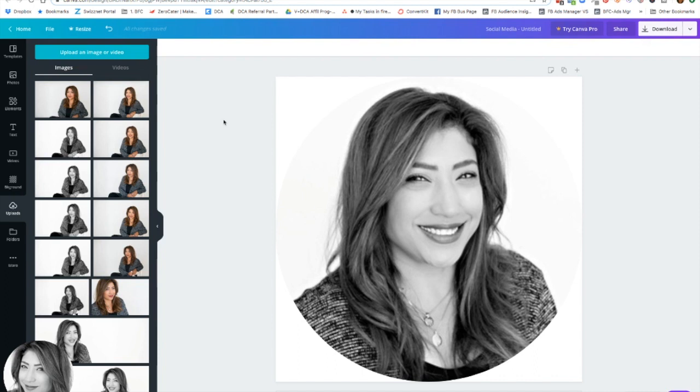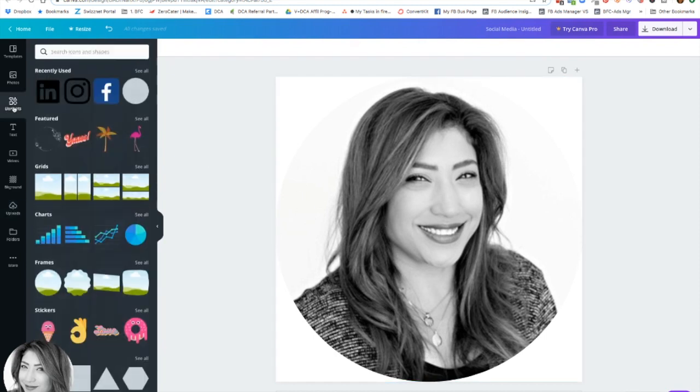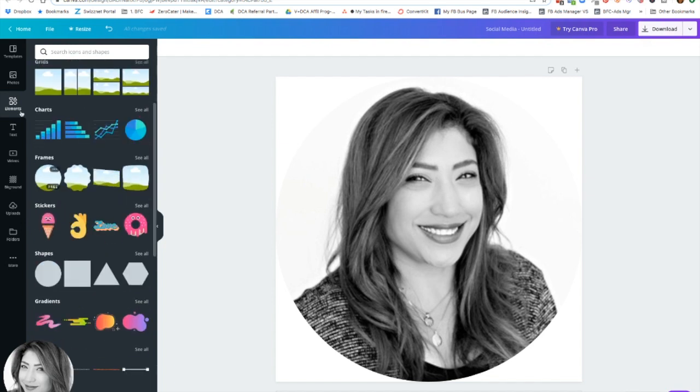But for right now, what I want to do is add a little bit of my branding on the image itself. And so what I'm going to do is go over to the elements again on the left hand side and select not the frames, but the shapes. I want the circle because as you will see, I'm going to click on the circle. It's going to go over my image, but hang tight. I'll show you what to do next.